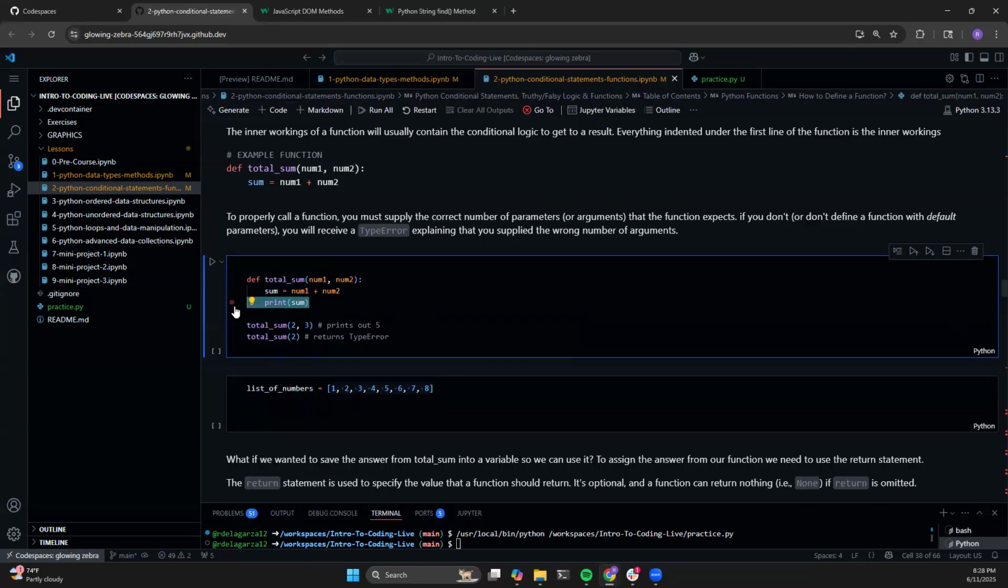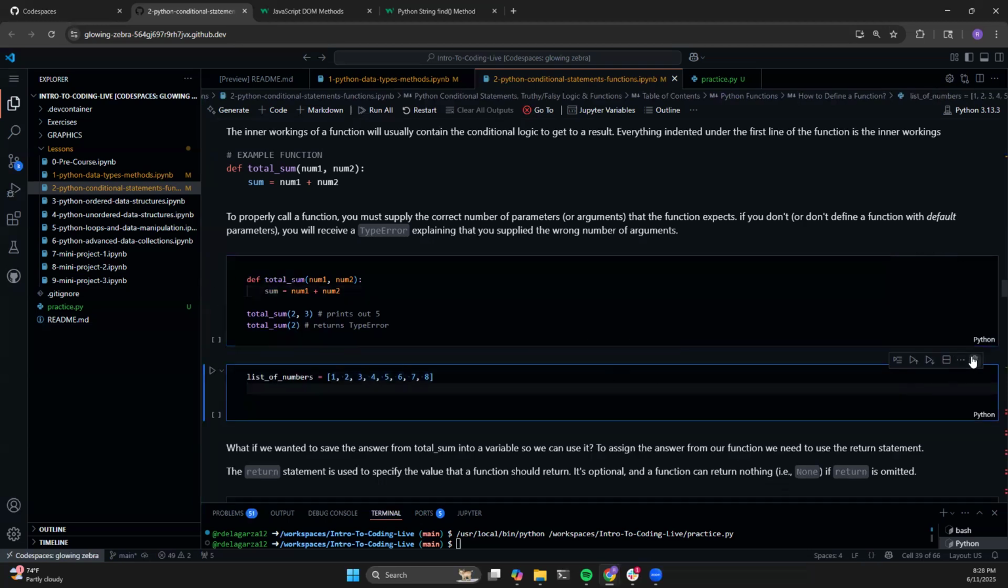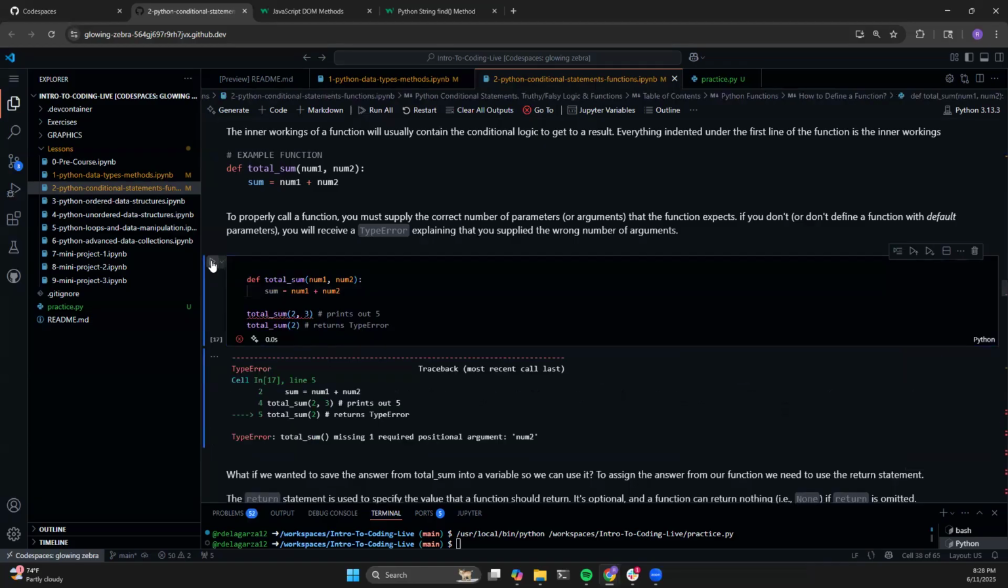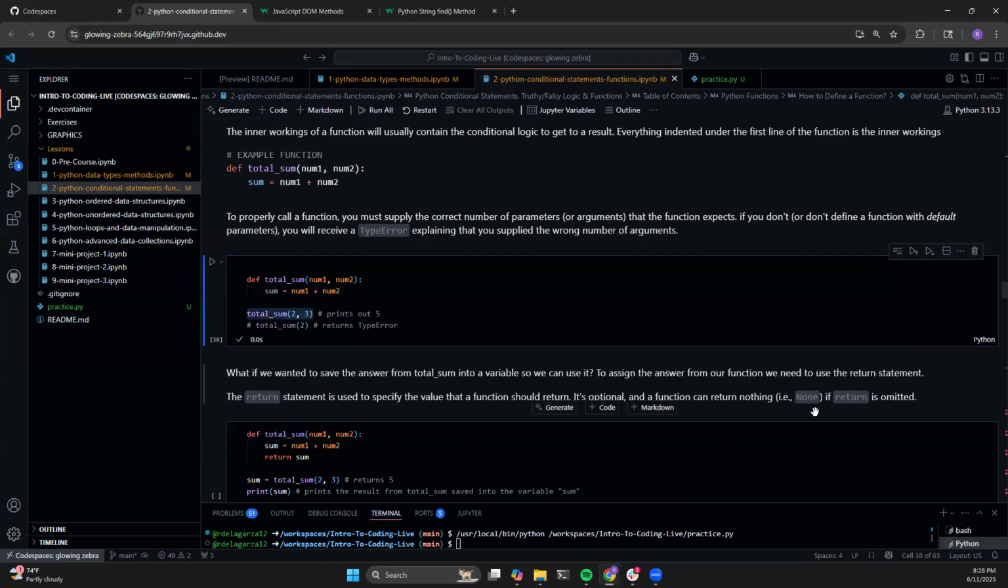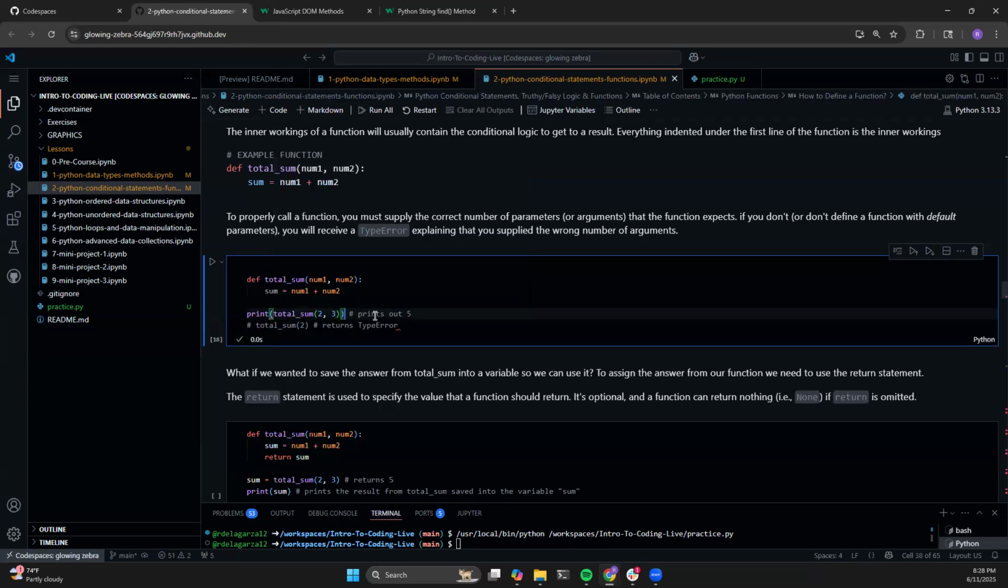So let's go ahead and remove the print statements. And let me go ahead and run this. Oh, let me comment this out. The only function that's going to run is the first one, total sum 2, 3. What do you notice when I ran this? Nothing prints out, right? Well, if you want to print out something that happened inside your function, you're going to want to wrap it around a print statement.